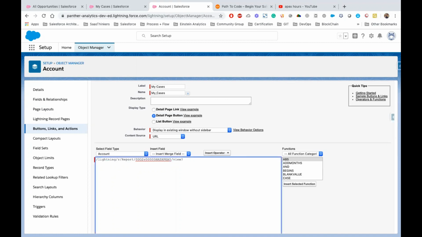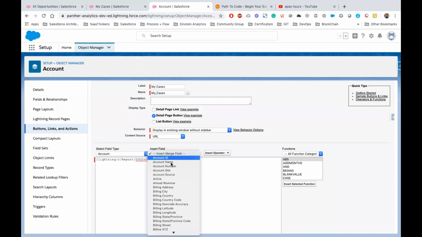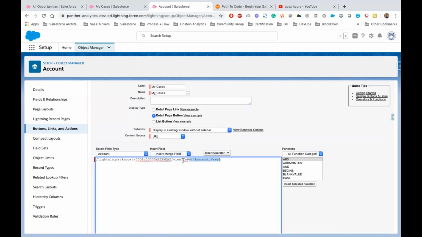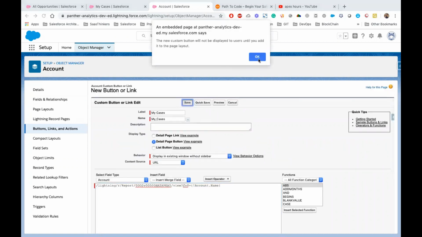Put a question mark here, and for providing the filter we have fv0 equal to, and what should be the value here? Provide the account name. We want all the cases related to this account, whatever account we are clicking on, we will get that. Now how will it work if you have multiple filters on your reports? You have fv0 for the first filter, you can put fv1 for the second filter, and provide the value, whatever value you want to provide. Click on save.